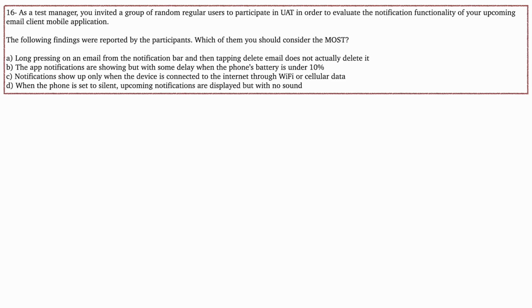A. Long pressing on an email from the notification bar and then tapping delete email does not actually delete it. B. The app notifications are showing, but with some delay when the phone's battery is under 10%. C. Notifications show up only when the device is connected to the internet through Wi-Fi or cellular data. D. When the phone is set to silent, upcoming notifications are displayed, but with no sound. Select one option. A very straightforward question, I must say.